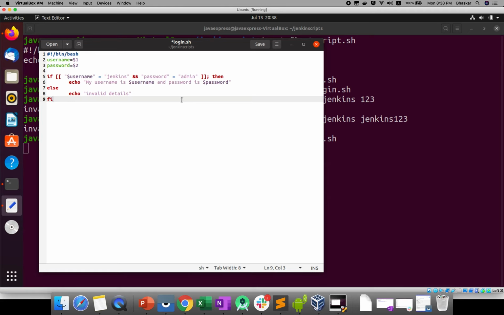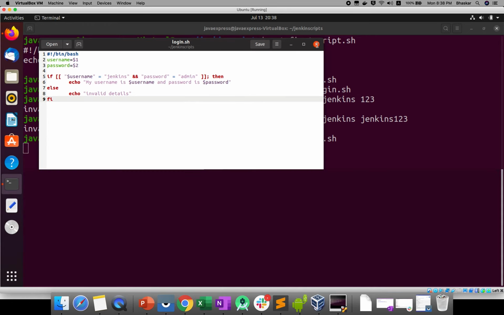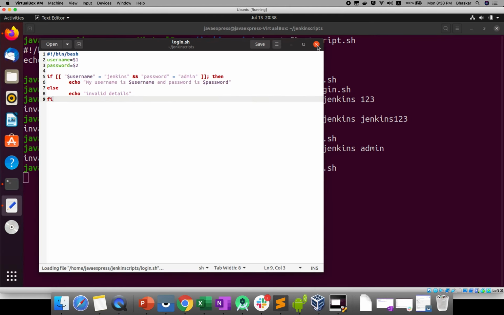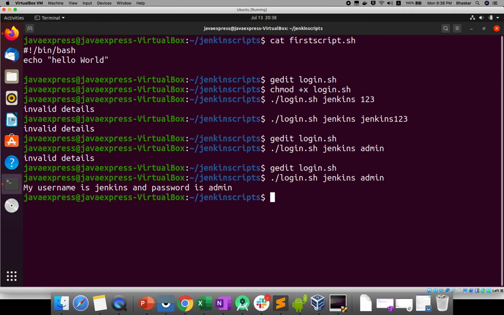I hope, guys, please check if I made a mistake anywhere. I hope it is fine. Okay, I will save my file and execute my shell script. My username is Jenkins, password is admin. Still it is throwing an exception, somewhere we gave wrong information. Yes, see here I missed the dollar parameter, so that's why it is throwing an exception. Save and run, see, my username is Jenkins and password is admin.